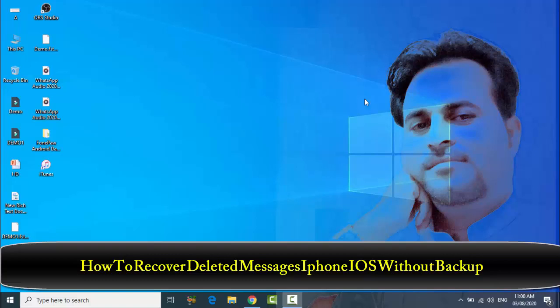Friends, today I'm going to show you how you can restore your deleted messages from iPhone without backup.